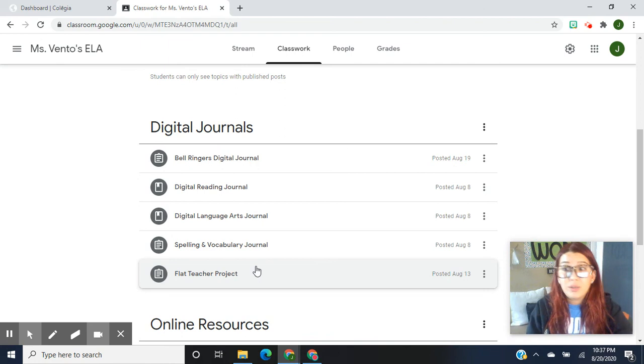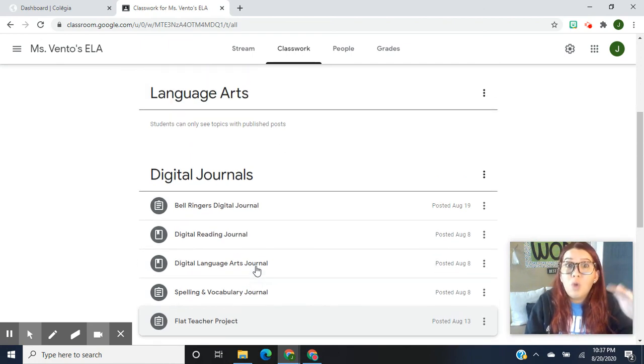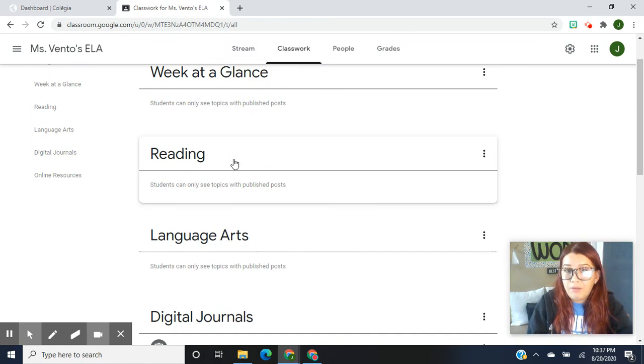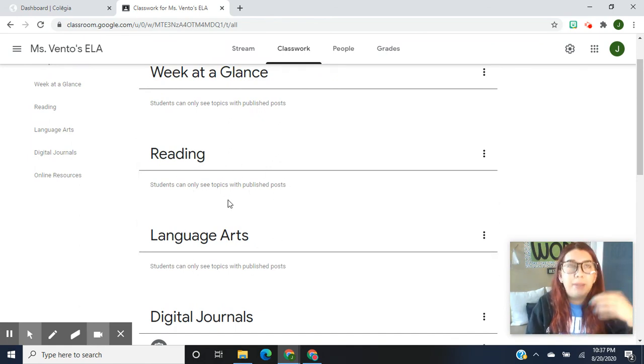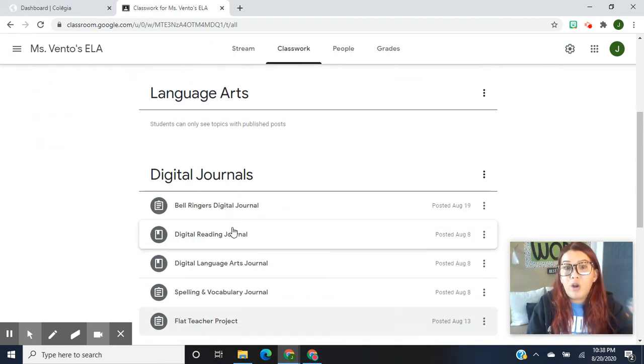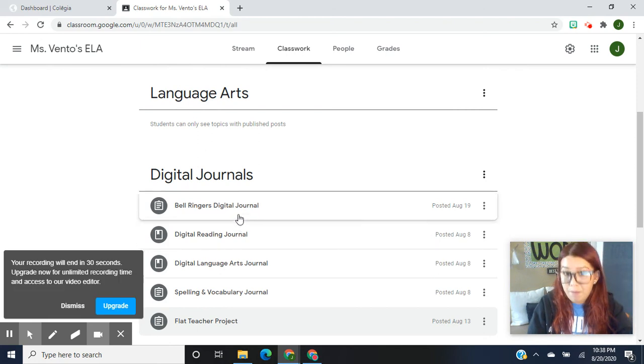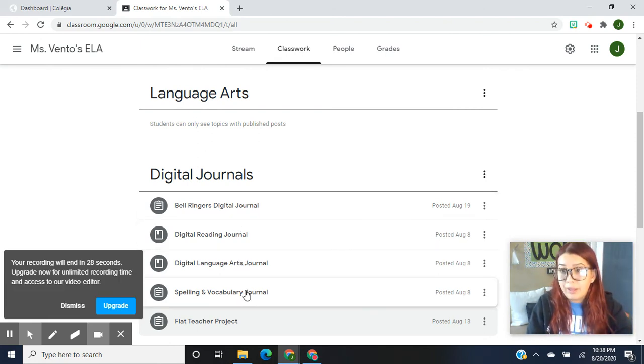Now, any additional assignments, any worksheets, any tests, anything else related to reading and language arts are going to be found here in these topics. Those are going to be normal assignments, normal activities that we do in the class. The journals, again, are just for notes, either our bell ringers or our spelling homework.